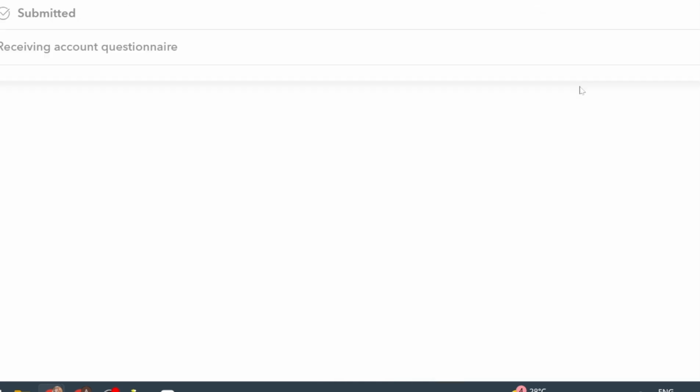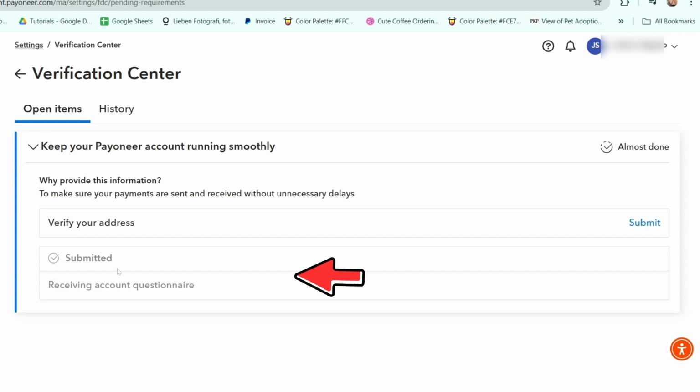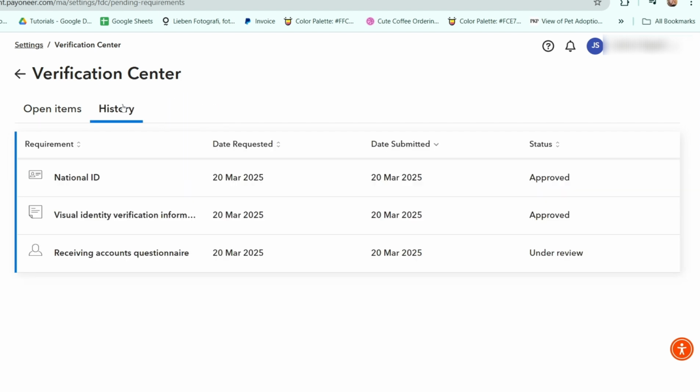Now, you need also to do your receiving account questionnaire, but since I already submitted, we will be able to see it in the History section. In History tab, it allows you to monitor the status of documents you've submitted for verification. Here you can view each document's current status such as under review, approved, or rejected.